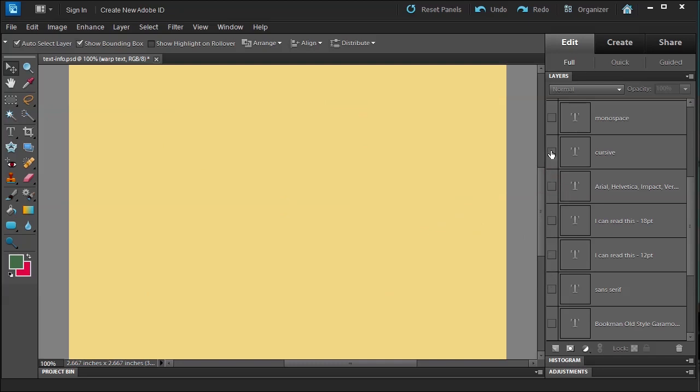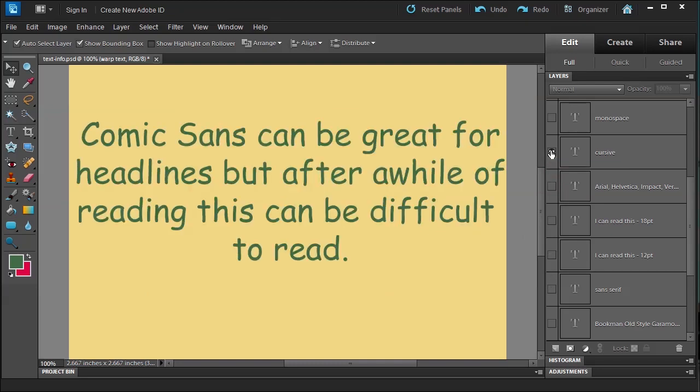Now we have another type of font, cursive or fantasy fonts. A popular one would be Comic Sans. As you can see here, this is cute and great, but you could imagine reading a whole paragraph like this. It makes it a little irritable for your eyes. This is good for, let's say, titles, but not good for paragraphs.